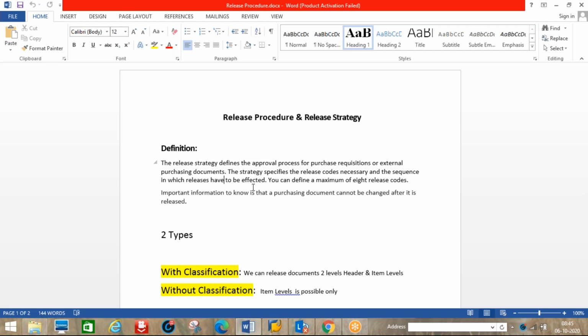Let's say, for example, one PO value is 30 lakhs. My purchase manager has only 5 lakhs. Next, the cost center manager who is approving has 10 lakhs. Now the value is 30 lakhs, so we need to take his super manager's approval, the senior manager or head of the department. We have to do the configurations like that. You can define a maximum of 8 release codes, which means the persons approving can be 8 levels.